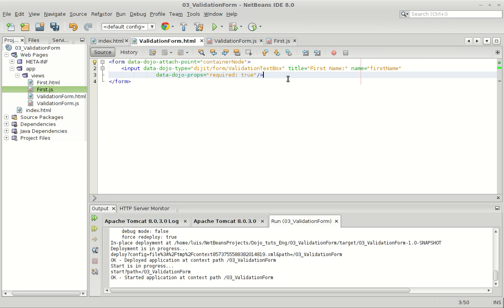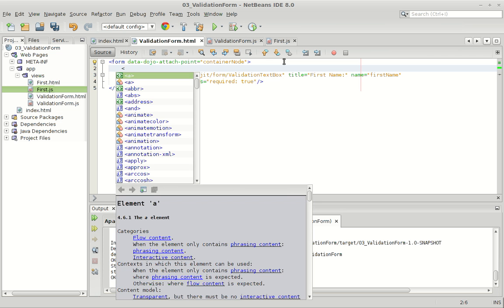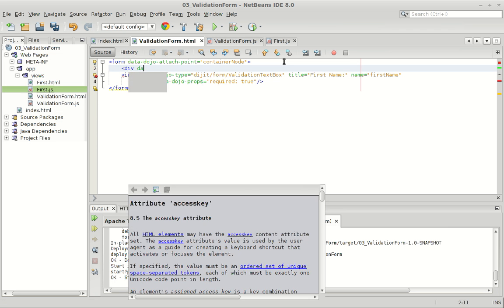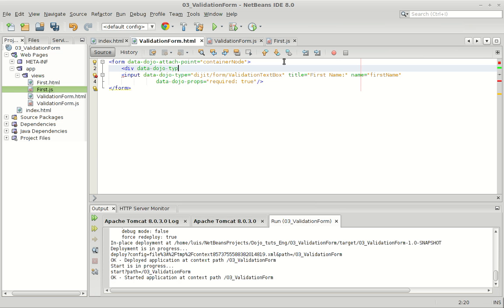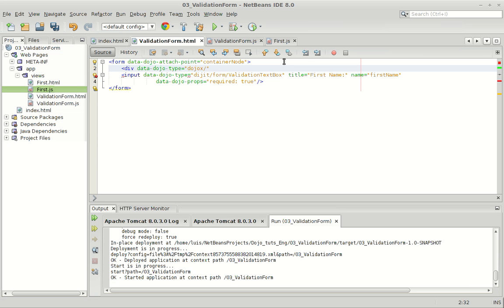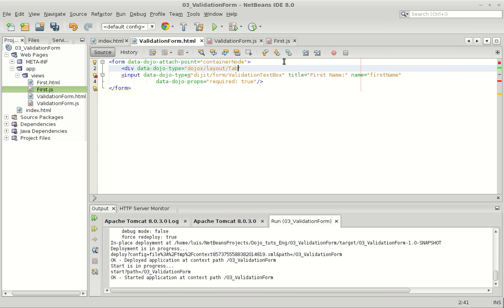And then I'm also going to add a container in here. I'm going to add one that is called layout table container, which is an experimental one. But I'm going to add it because the samples have it. This data dojo type equal to dojox experimental layout and table container.